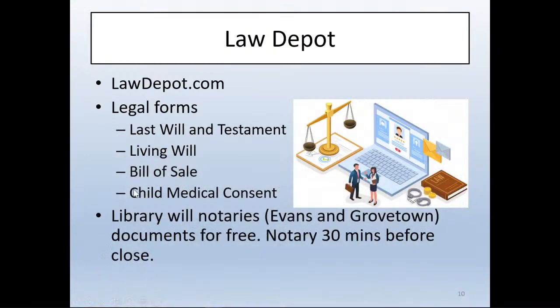Let's go back to our handout, and I'll walk through that instead. Legal forms that you can create: last will and testament, living will, bill of sale, child medical consent. It'll basically be parts that you fill out. Do realize that our libraries do have notaries available if they're there, or you may have to set up a special time. Your bank probably does notary as well, but this would allow it to be a one-stop shop. Come to the library, print something, access this, get whatever the form is available, print it, and then have a notary sign it and have a witness as well. Okay. Can I get a witness?